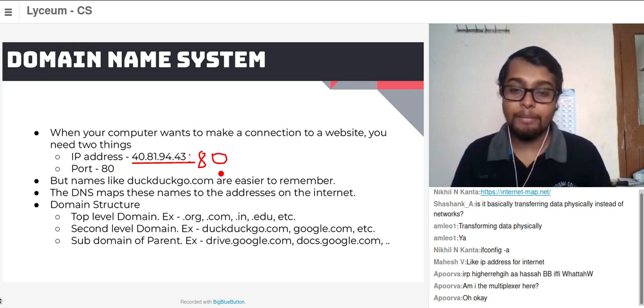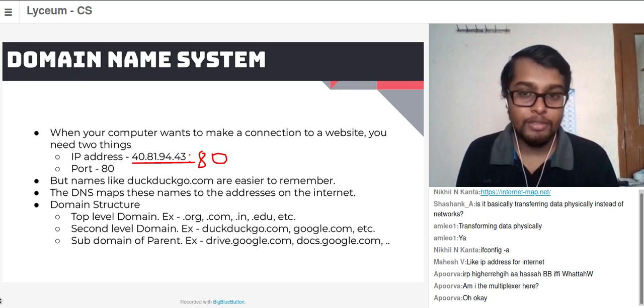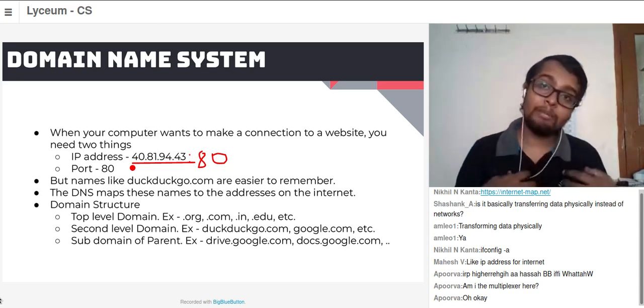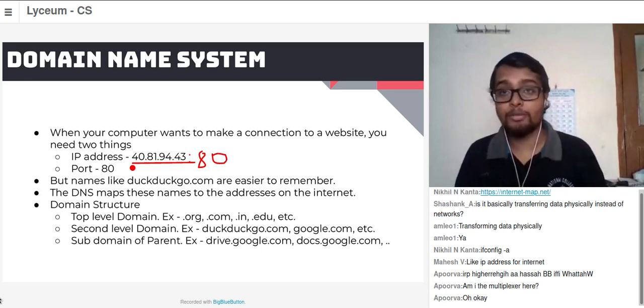And if you just type in this 40.81.94.43 colon 80, you would actually be directed to the DuckDuckGo server, right? So you can contact anybody, right? You can contact me via my IP, and I can contact you via your IPs too.